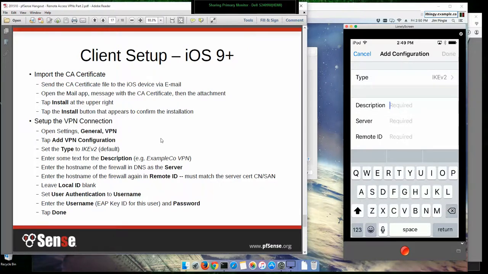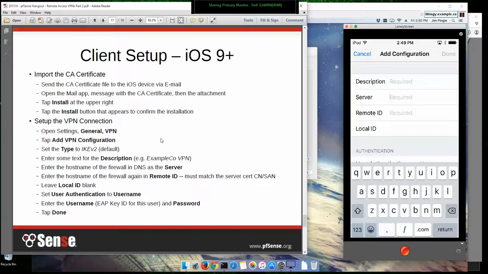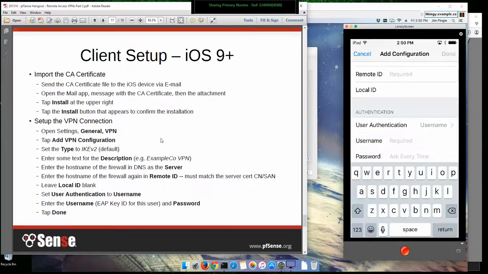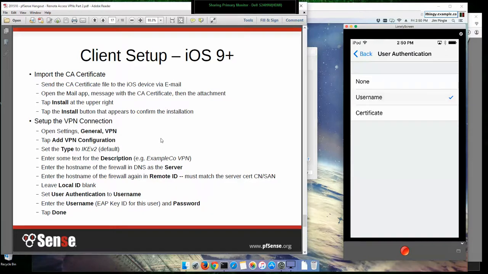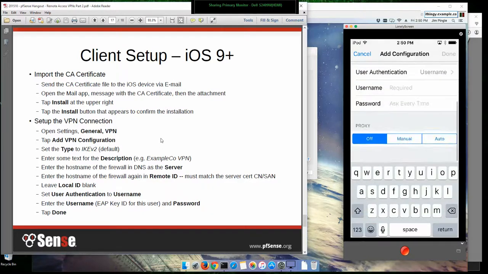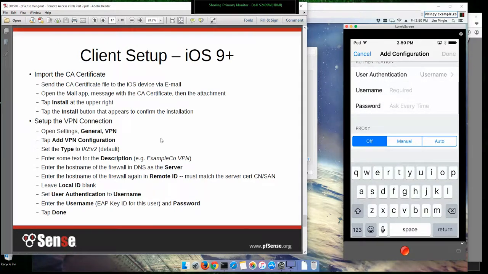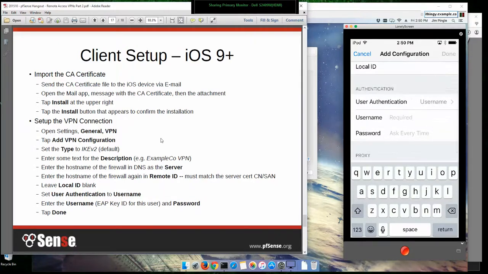Server name, just like on OS X, is just the firewall's host name in DNS. Remote ID, same thing, the firewall's host name in DNS. Local ID, you leave blank. Authentication, just make sure it's on username. You can fill in your credentials if you want. You have to put in the username, but it'll prompt you for the password. So you can just put in your username.